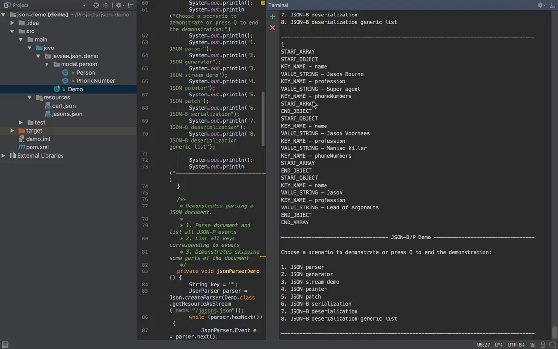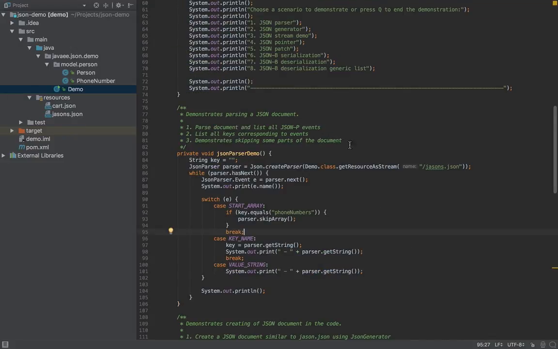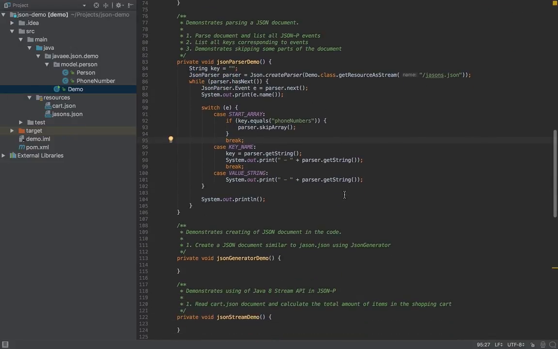So you see that we have start array, and after that we are jumping to end object immediately, right? So we don't have phone numbers here. Oh, we have a key for phone numbers, but what's inside is skipped. So this is actually exactly what we wanted. So the huge phone numbers array, we just skipped it. Okay. So we finished with the first demo.